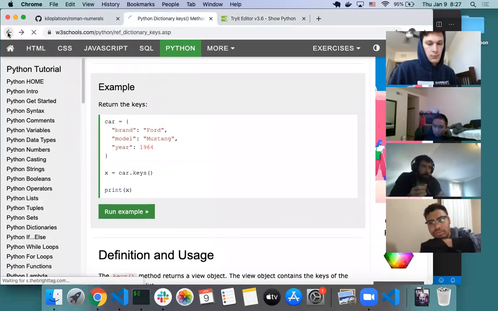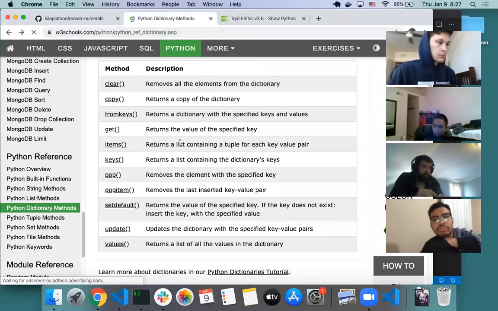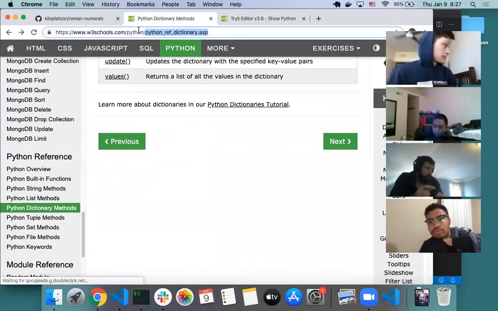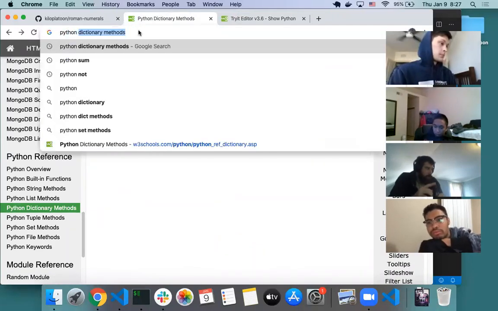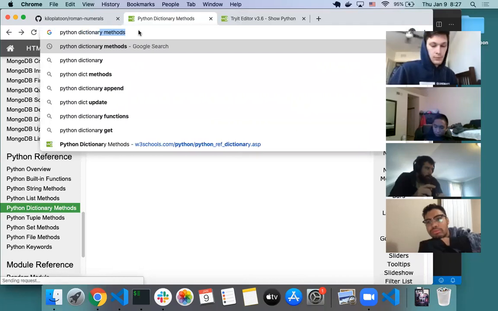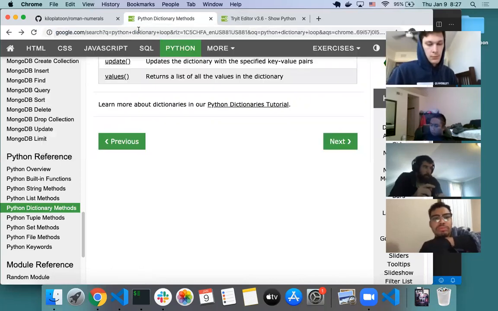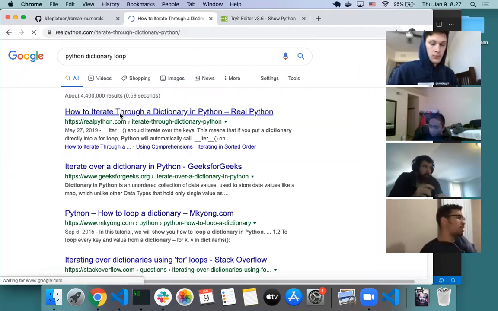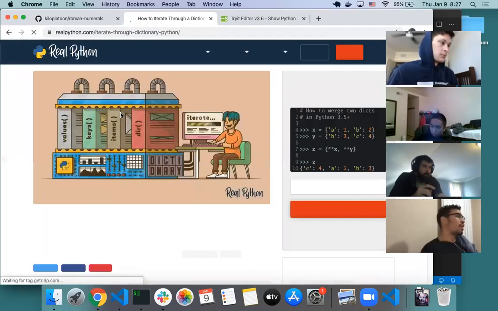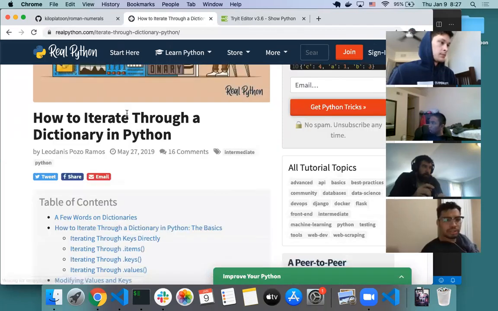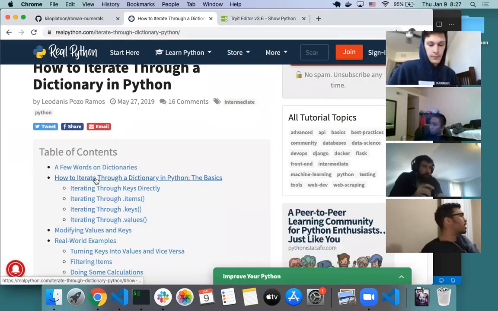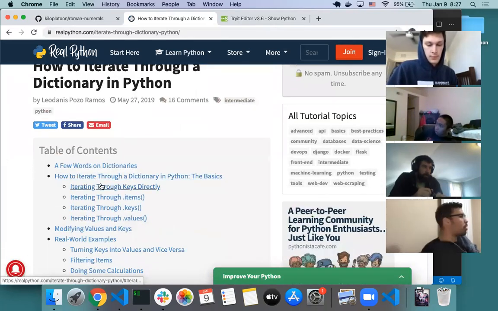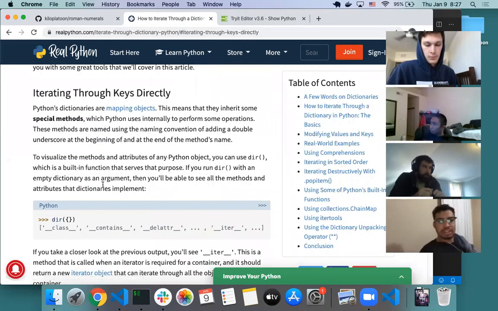Let's see if there's any other way to loop through a dictionary as well, because there may be other ones. If I search Python dictionary loop, we get "How to read through a dictionary in Python." I love it when it's so explicit like that. So you can iterate through the keys directly. There's a table of contents. This is a good blog post.